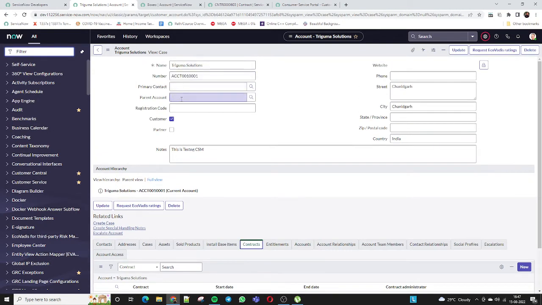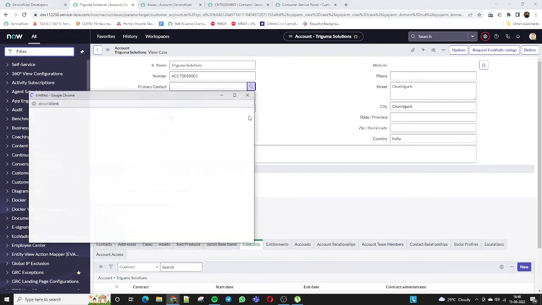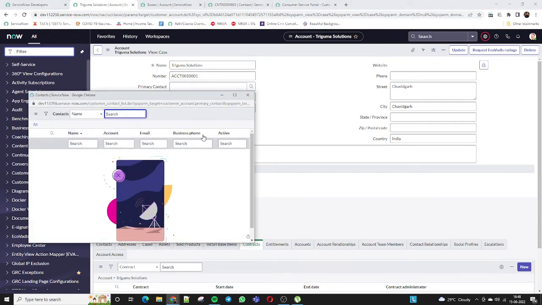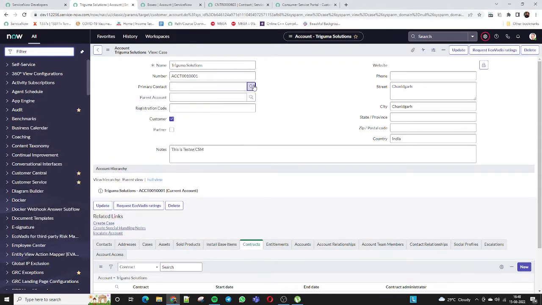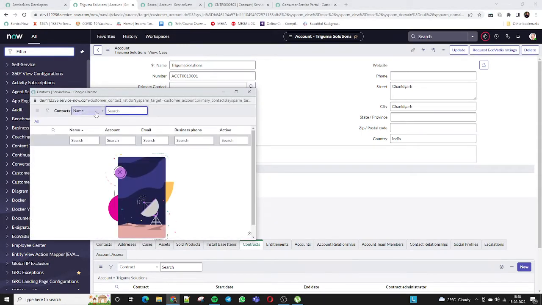See, it does not contain any primary contact or any accounts or contracts. So suppose that as a company representative, I want to communicate with Trigma Solution, how can we communicate? There is no person associated with it. So I will go here to primary contact and add a person. Currently we are not creating any customer contact, so that's why it is not being created. Let me show you how we can create a primary contact.